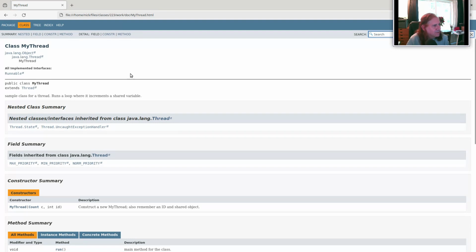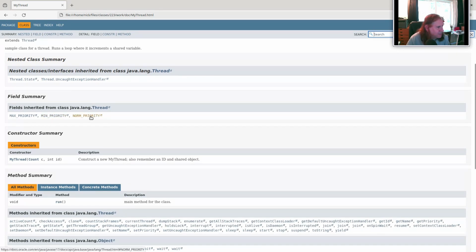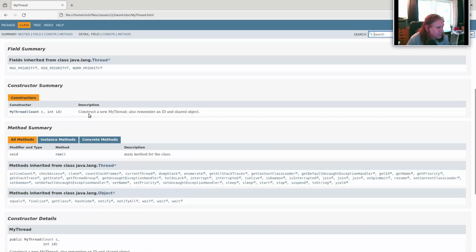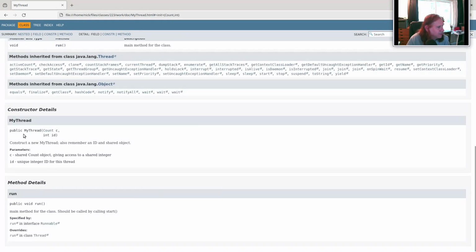If we look at MyThread, that's our biggest class, it shows us MyThread is an extension of Thread, which is an extension of Object, right? And it implements Runnable. Well, we didn't have to do that, but it implements the Runnable interface, and it inherits some fields from Thread. It inherits some methods from Thread, including the start method. But it's got its own constructor, and we can click through on that and see it takes 2 parameters, and C is a shared count object, and ID is a unique ID, and it has a run method, and it tells us what that does, and so on and so forth.